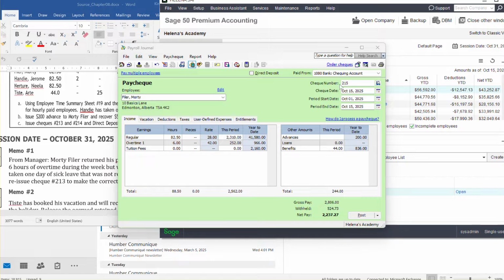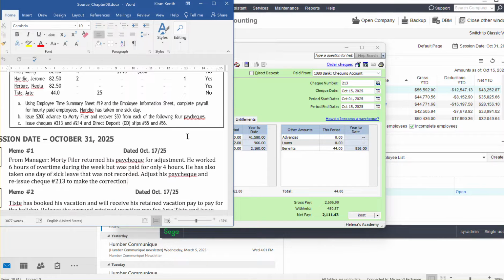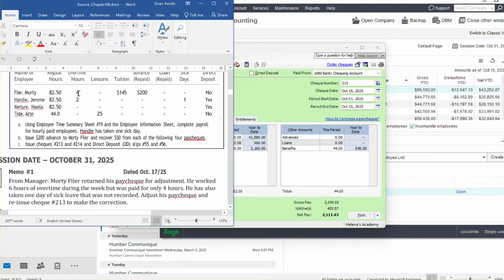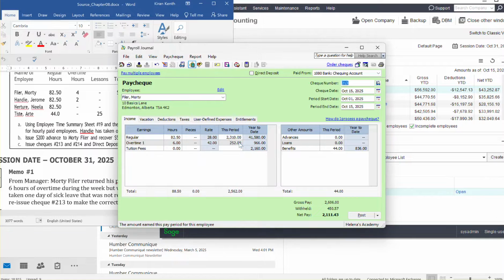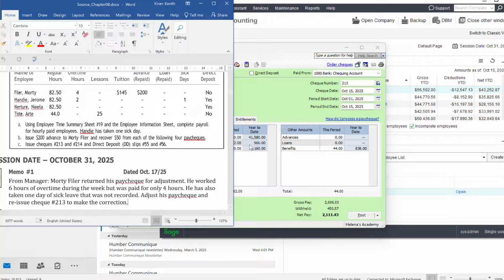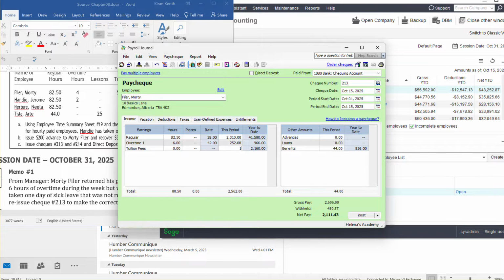So then we have to reissue the same check that we issued before, and the date is 0105, and we originally paid him for 4 hours overtime. Now we're gonna pay him for 6 hours. So let's go back to this. I was doing that. Then we go to the tuition. My tuition was 145. Advance was 200. Sorry, 200.